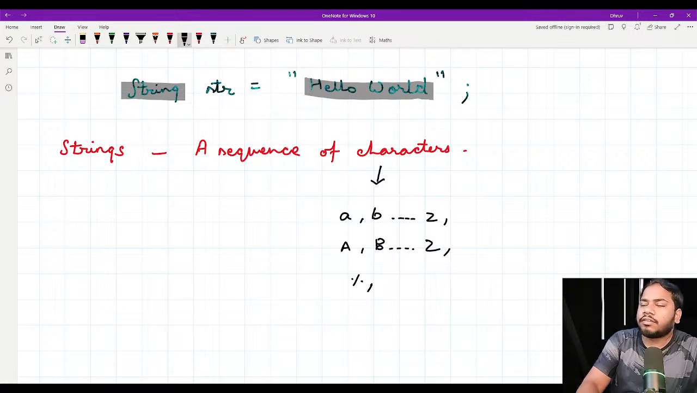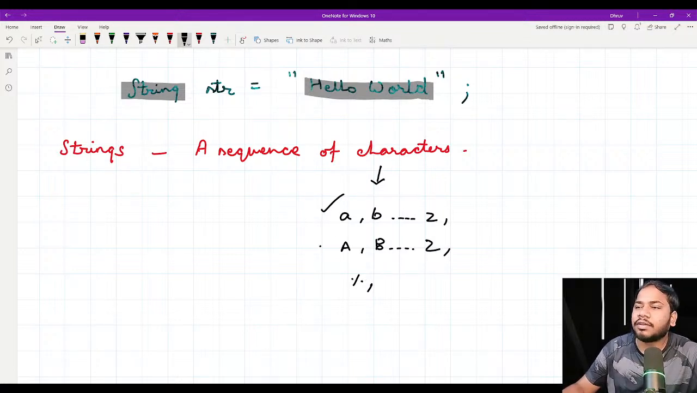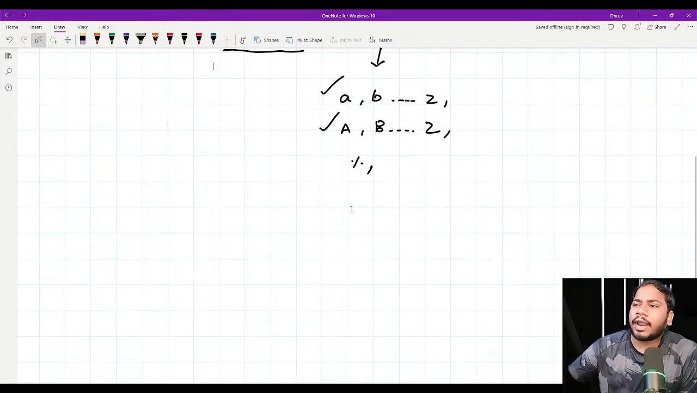Okay, let's focus. So these special characters and these letters are called characters, and a sequence of them is called a string. Understood, Akash. Understood. So what you are trying to tell, we got that.